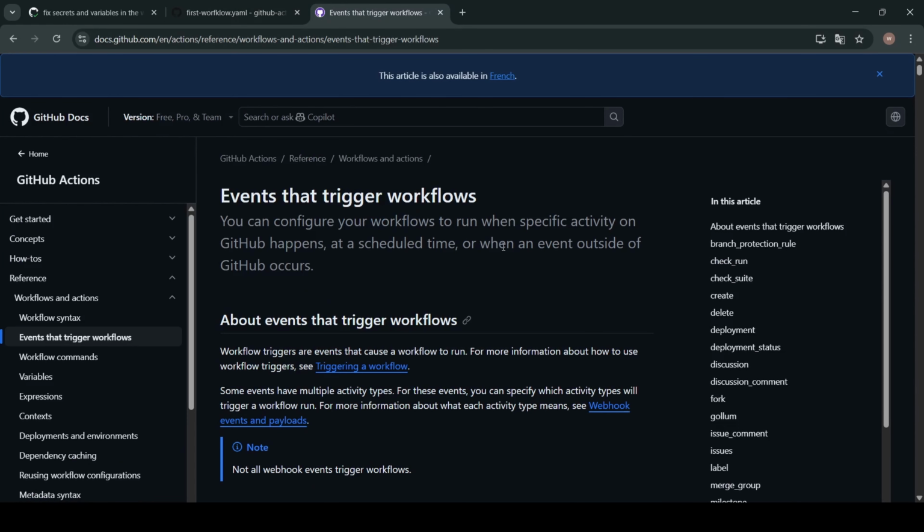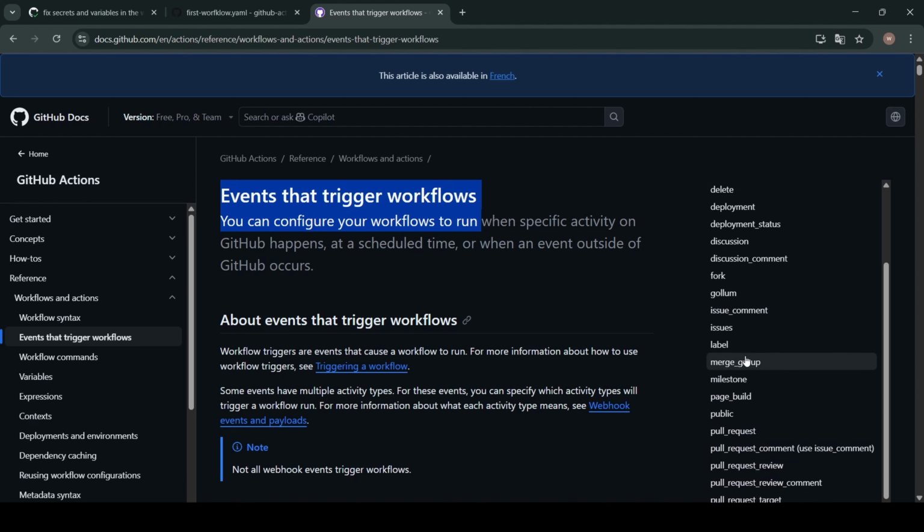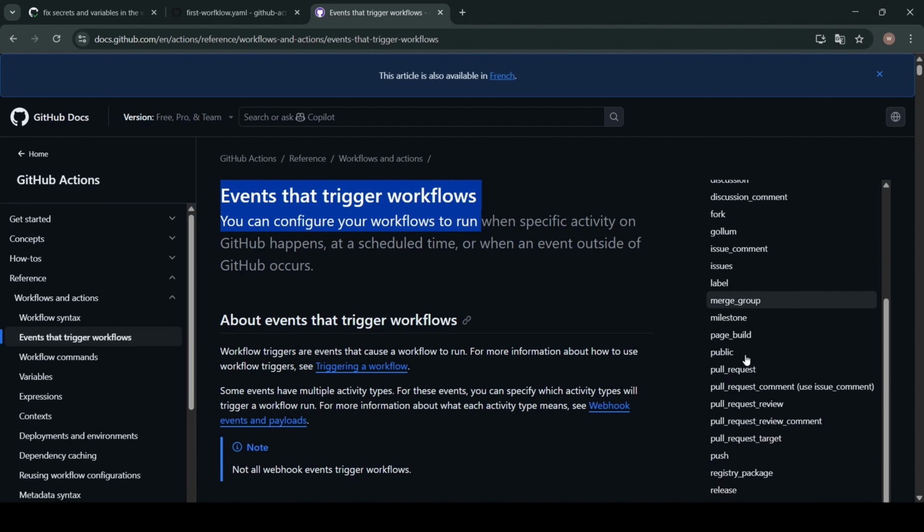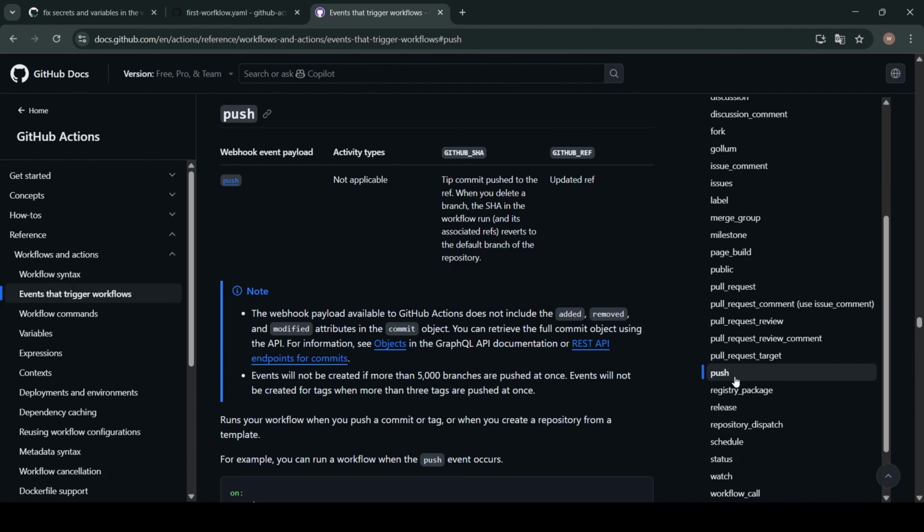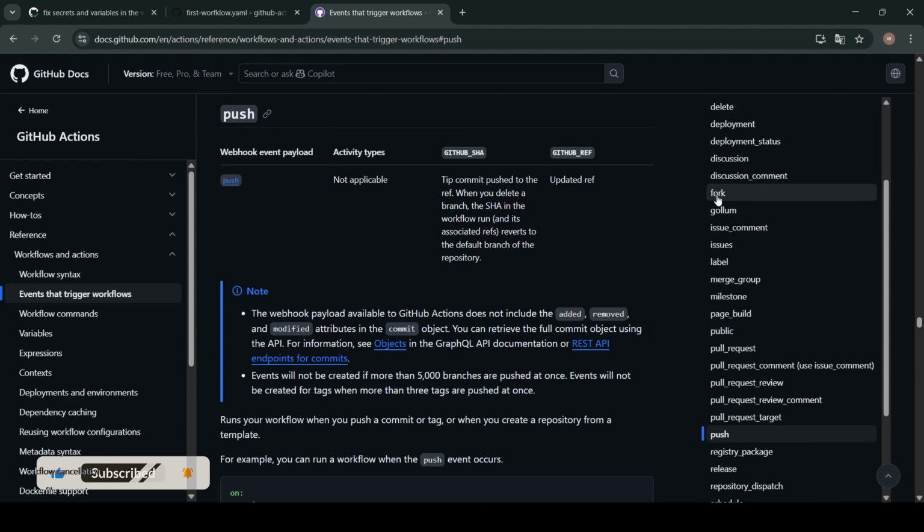If we go to this page from the official documentation of GitHub Actions, this page talks about the events that we can use to trigger a workflow. Here we find all the events that we can configure to trigger a workflow. For example, we find the push event that we have worked with. We can use any other event to trigger the workflow, for example, the pull request event or the fork event.